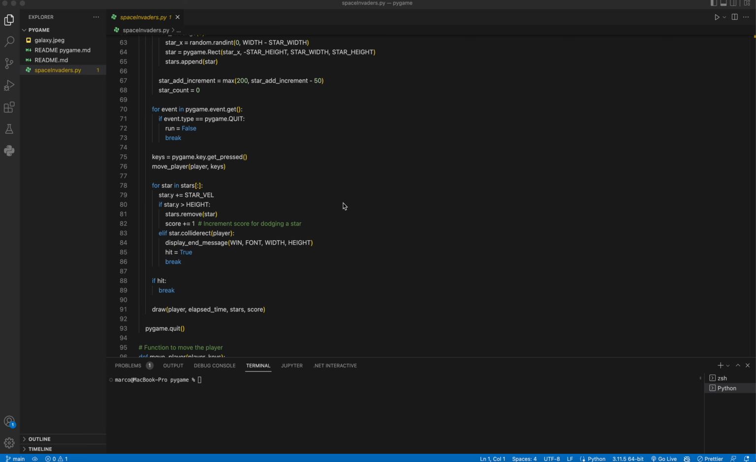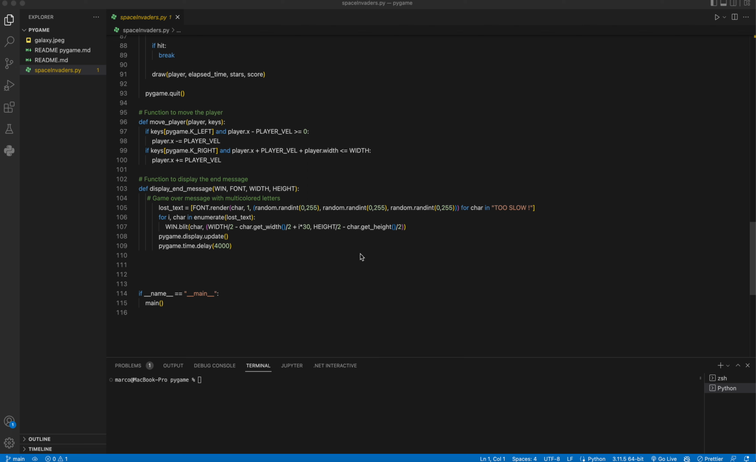So the end game scenario: when the player gets hit by a star, a colorful "Too slow" is going to show up, we're going to see it right here. That will be the message that appears, each letter in a different color, adding a playful element to the game over scenario. In summary, Space Invaders low budget version is a delightful game that demonstrates the power of Python and Pygame in creating interactive applications. It's a testament to how, with a few lines of code, you can build something truly engaging.